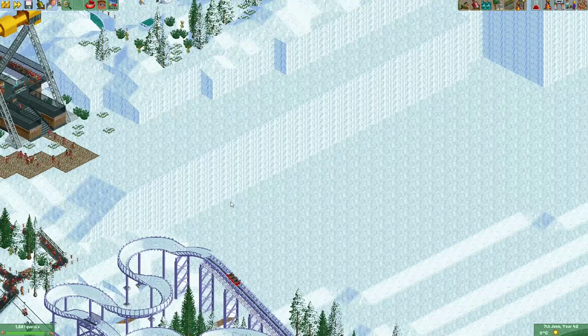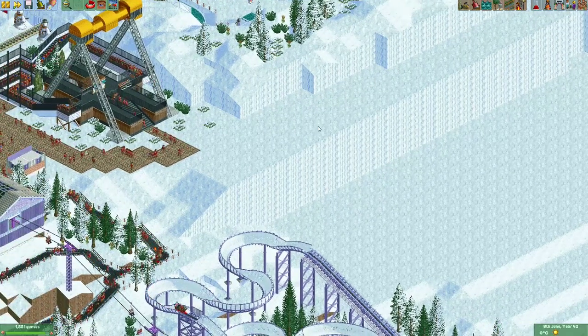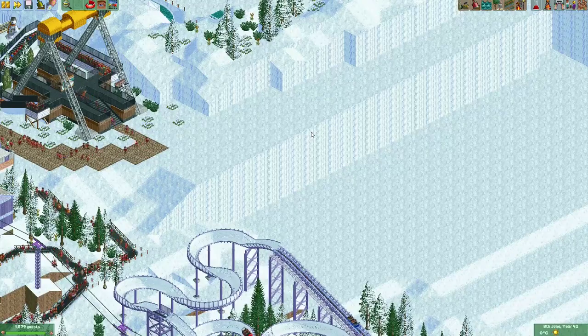I also want to make maybe some seating areas in between the tracks for some nice interaction. Maybe a little restaurant inside the cliff face. So yeah, I'm really excited to start building on this. So let's just begin.